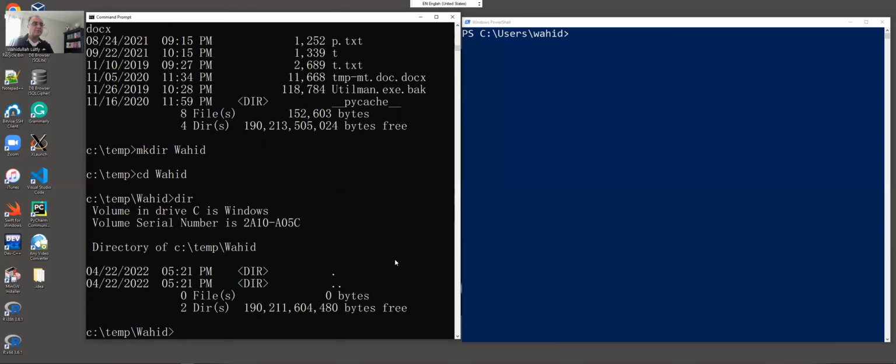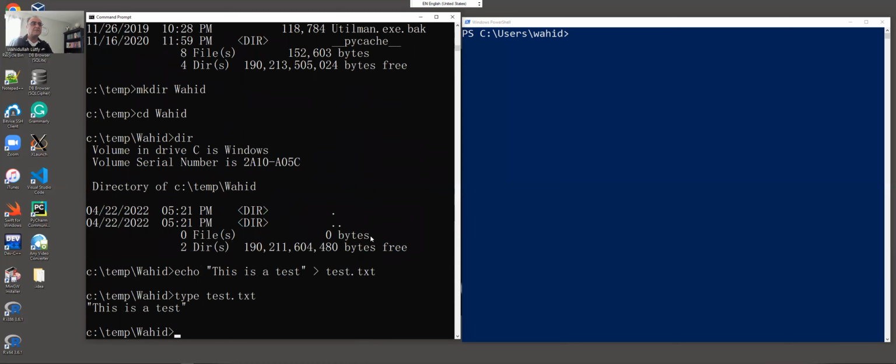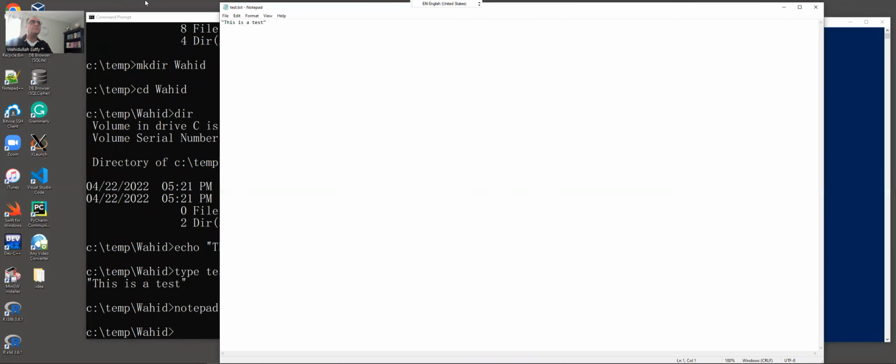So if I just want to say, let's say echo, this is a test, and then I use greater sign, say test.txt. So now I created a file called test.txt. If I type in test.txt, you can see it. And if I notepad test.txt, I open it in notepad, it will have the same wording there.